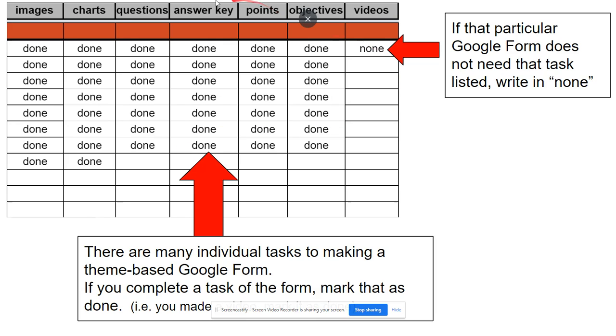If for some reason one of these columns is not needed, maybe there's no charts, there's no images, there's no videos, you don't write done, you need to write none, or write something. Just let people know that you've checked this and it's not needed. It's not that it's not completed, it's not that it's not looked at yet, it's that it's not needed at all. Okay, so write something in order to let everyone on the team know that you've checked it and it's not necessary, or that you have finished the task.